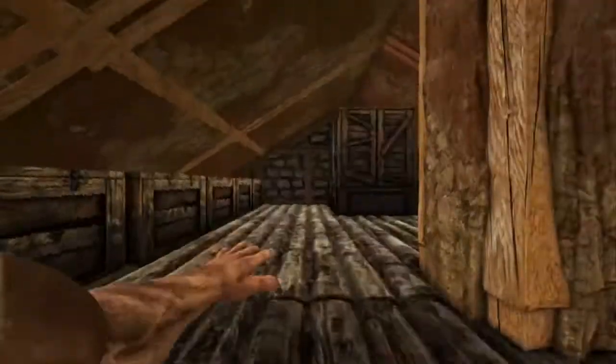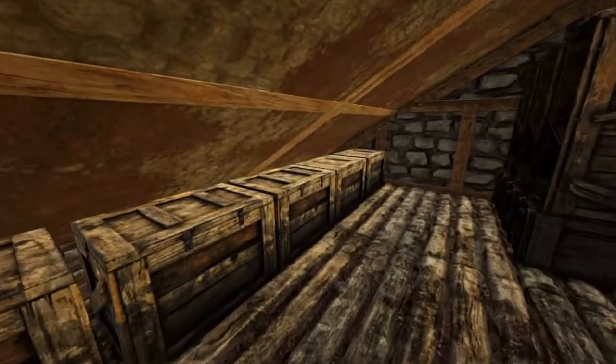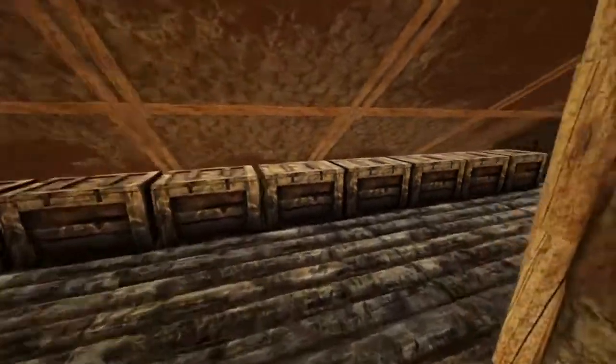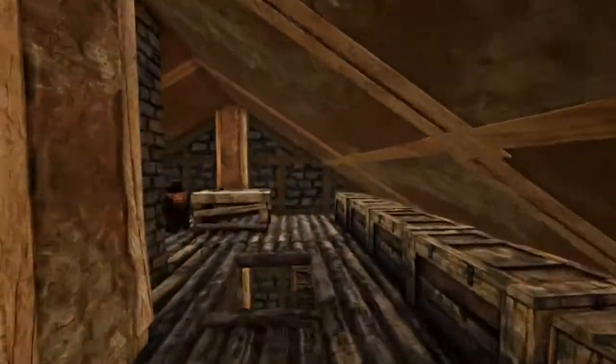The attic area is a small workshop of sorts, being plentiful in storage and also containing a smithy, which would prove invaluable to any self-sustaining survivor.